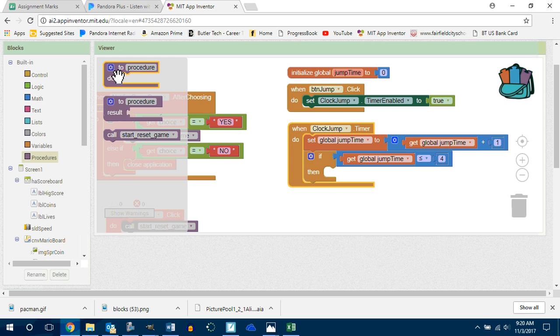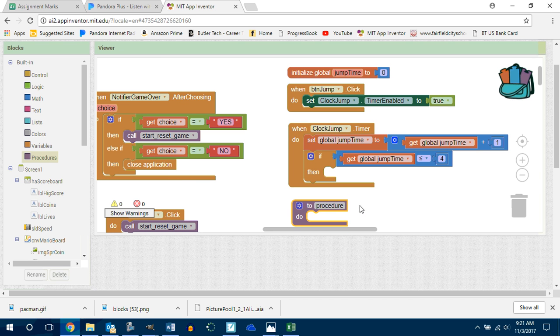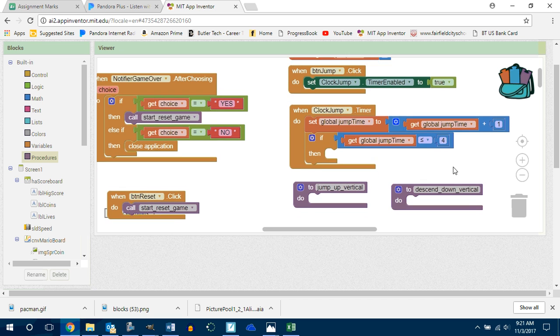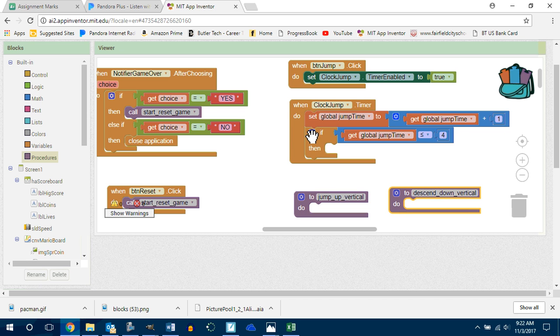So what I can do now is create a procedure. And I'll say increase jump up vertical. Okay, and then I can have another one. We can descend down vertical. Okay. So let me finish this. I'm going to do an else if.